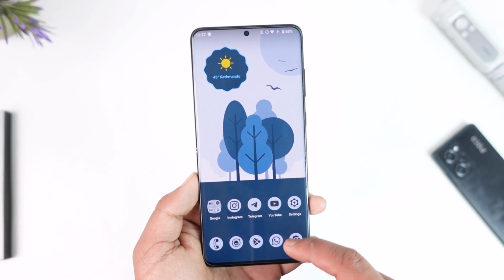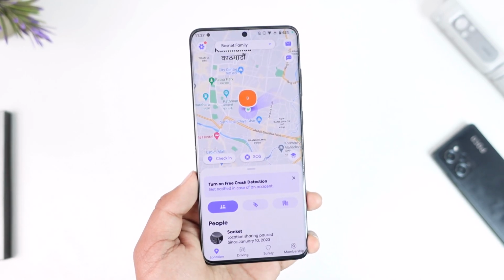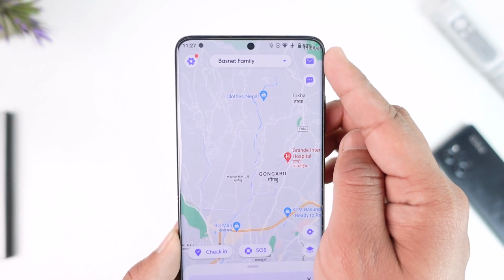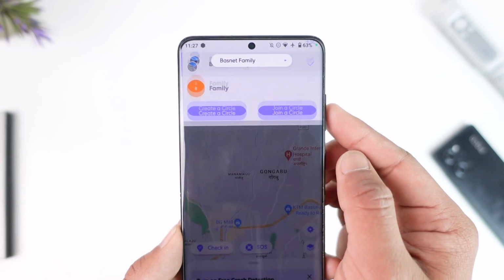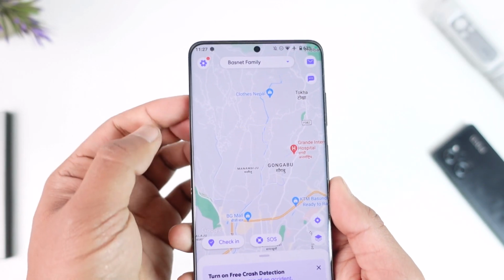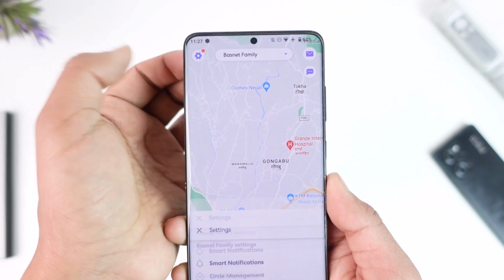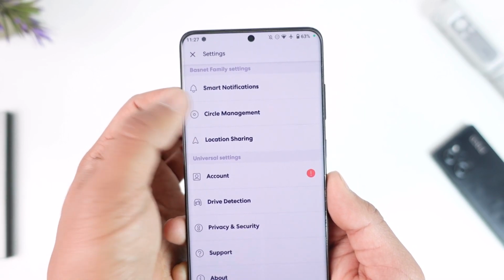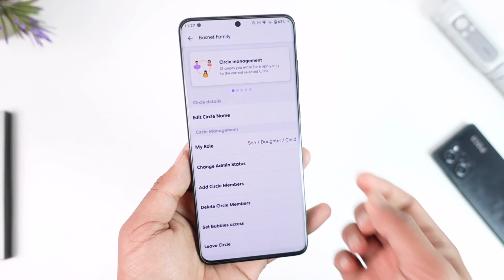To leave a Life360 circle, open up the Life360 application, and first of all, from the very top, just make sure that this is the correct circle that you would like to leave. After you make sure of that, just tap on the gear icon from the top left of the screen to come here, and here you'll find another option known as circle management. Tap on the circle management option.